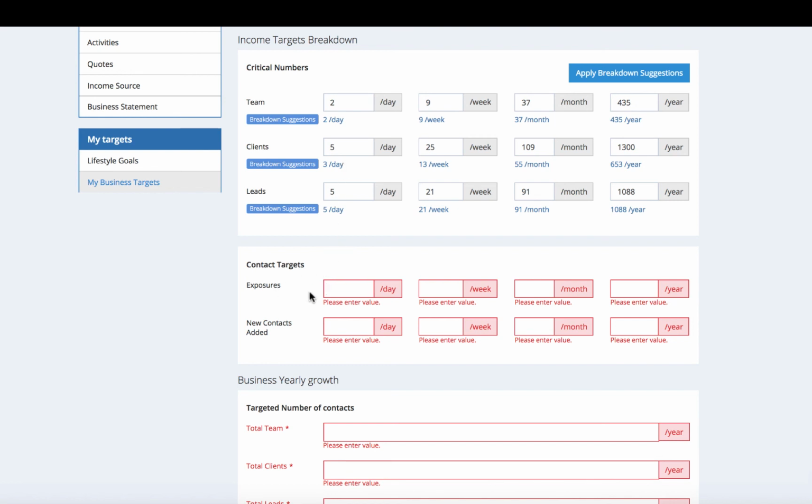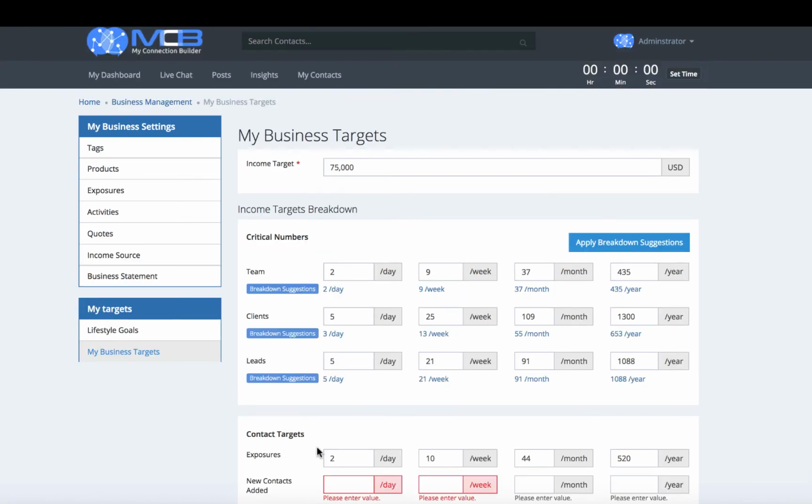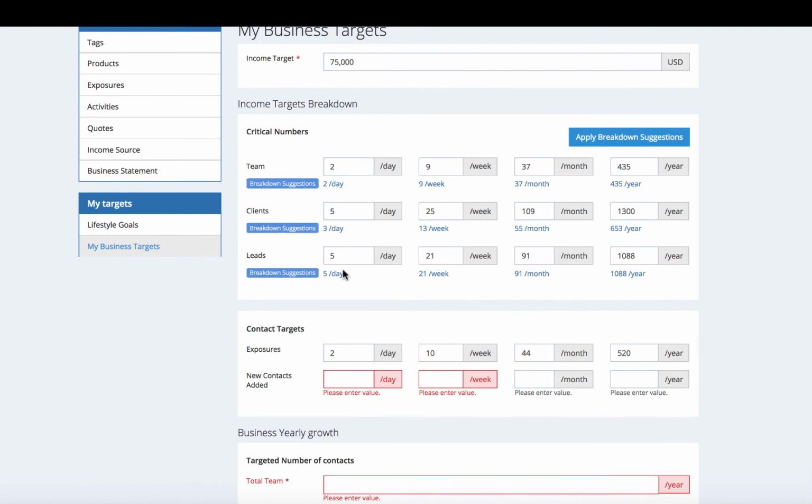For example, maybe I want to expose 2 new people a day to the product or opportunity. I hit enter. It's going to broadcast that across. And now, within my conversations here with my teammates, my clients, and my leads, 2 of those should include some kind of an exposure to the product or opportunity.